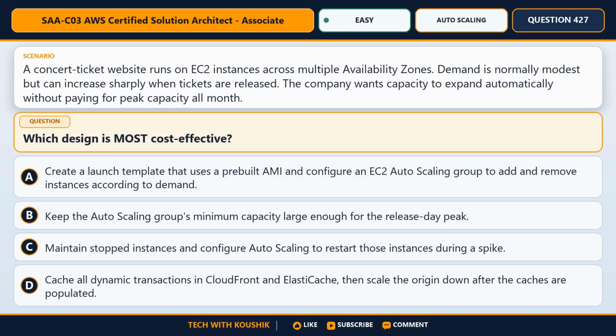Question number 427. A concert ticket website runs on EC2 instances across multiple availability zones. Demand is normally modest, but can increase sharply when tickets are released. The company wants capacity to expand automatically without paying for peak capacity all month. Which design is most cost-effective?